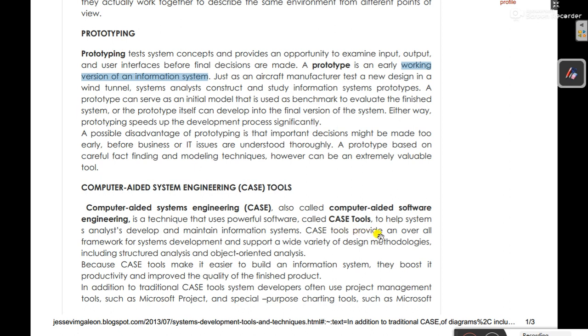CASE tools provide an overall framework for system development and support a wide variety of design methodologies, including structured analysis and object-oriented analysis. So you can see that any CASE tool can provide this type of support: design methodologies, structured analysis, object-oriented analysis. Due to CASE tools, it becomes very easy to build an information system. They boost productivity and improve the quality of the finished product.